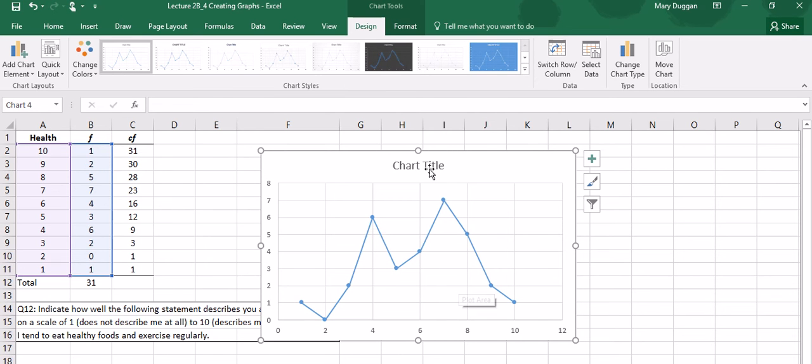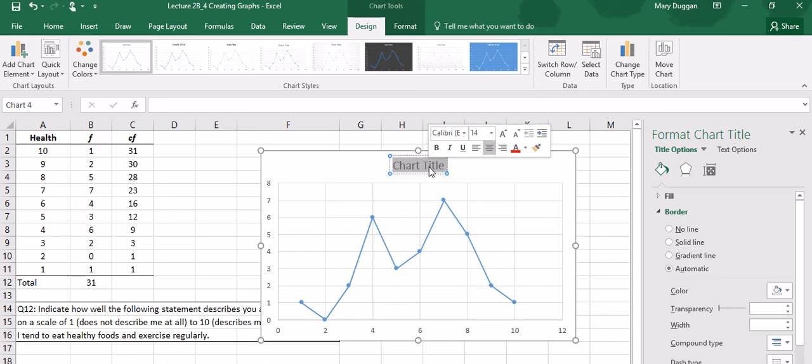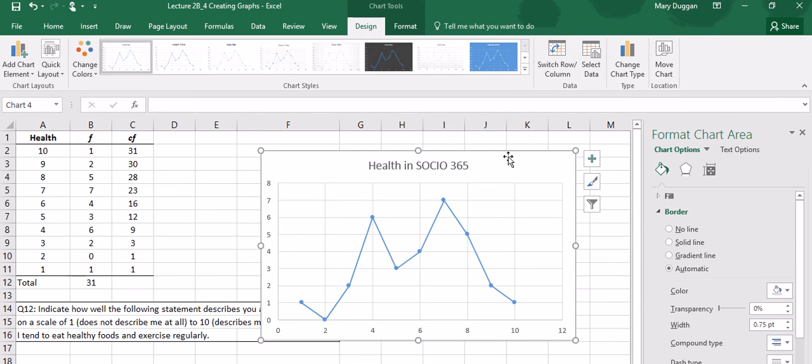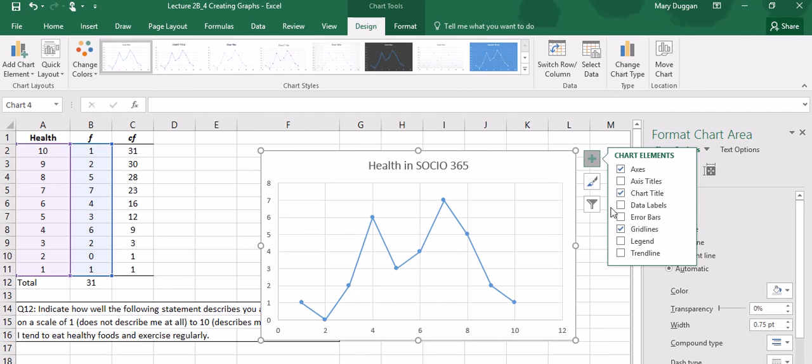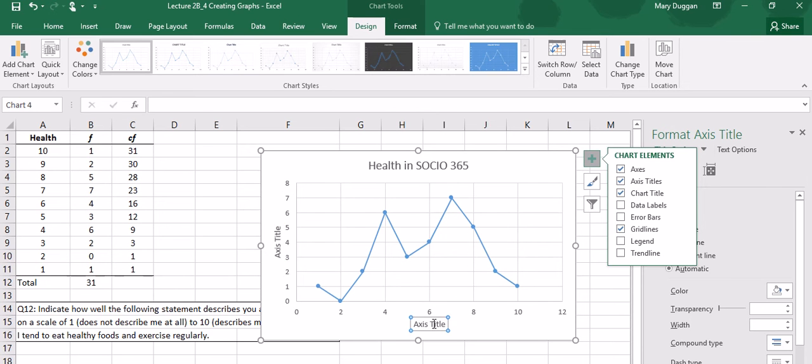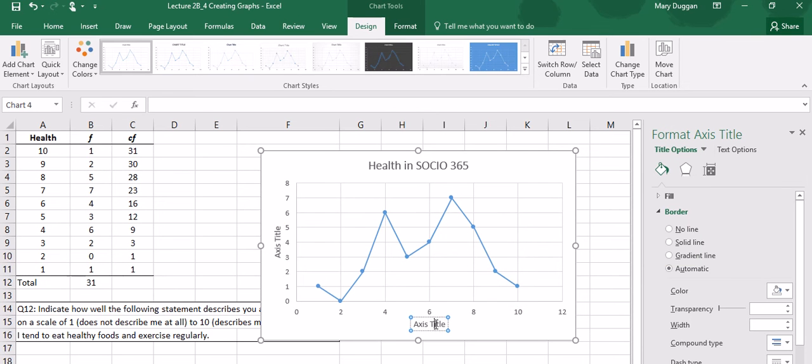And so I want to give it a title first. And when I'm reading a graph or a chart such as this, I really want to know what the axes are. So I'm going to give them some labels. On the x-axis, we have the health score. And on the y-axis, we have a frequency.